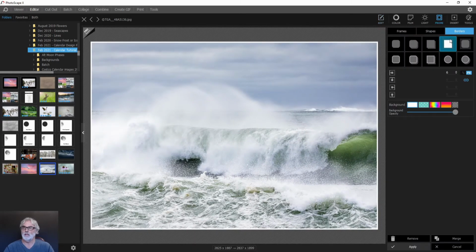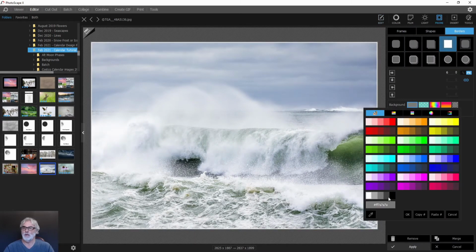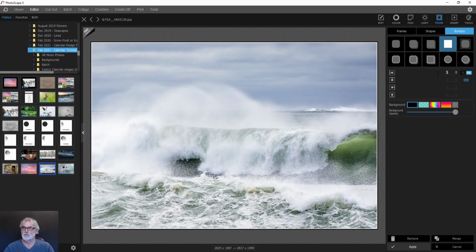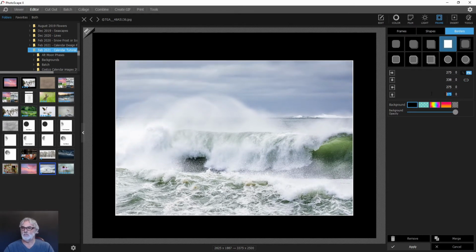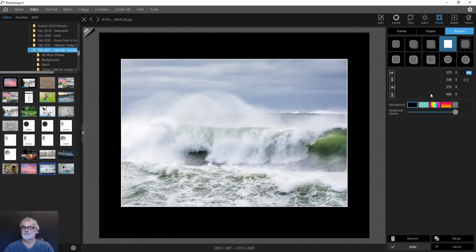We'll click Frame again. Change our color to black. Change this to 275. Unlock it. The top is, remember, 338. And the bottom is 400. And now we'll click Apply.